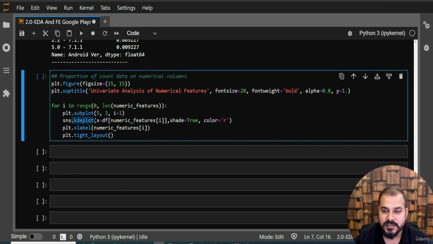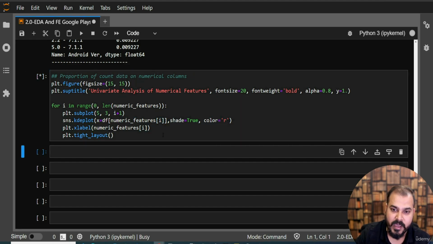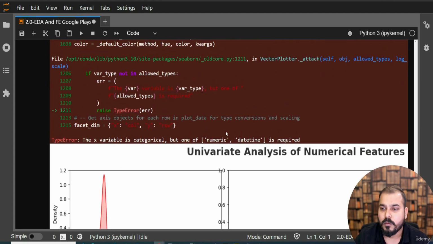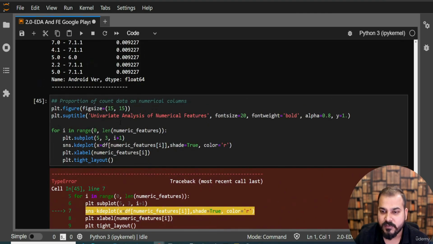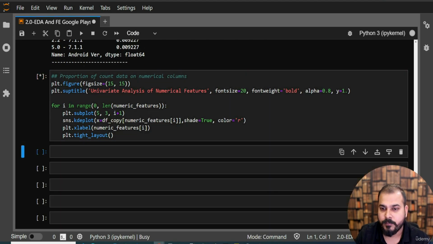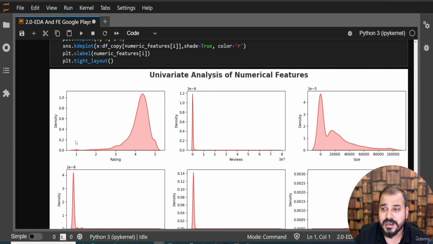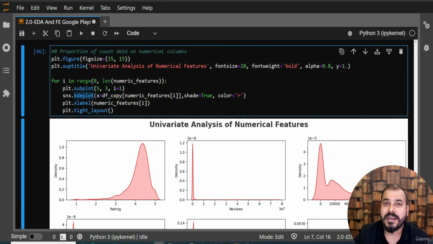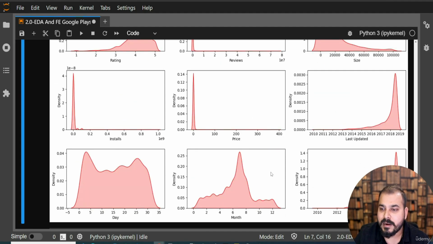Now if you see this, I've used KDE plot to take all the features and compare them. With respect to the KDE plot, the x variable needs to be numeric or datetime, so I have to use df_copy somewhere. Let's see. So this will be df_copy. Perfect. Now if you execute this, this is how a univariate analysis of the numerical features looks. We are using KDE plot. KDE plot basically means kernel density estimator plot, and this is how your entire plots look.